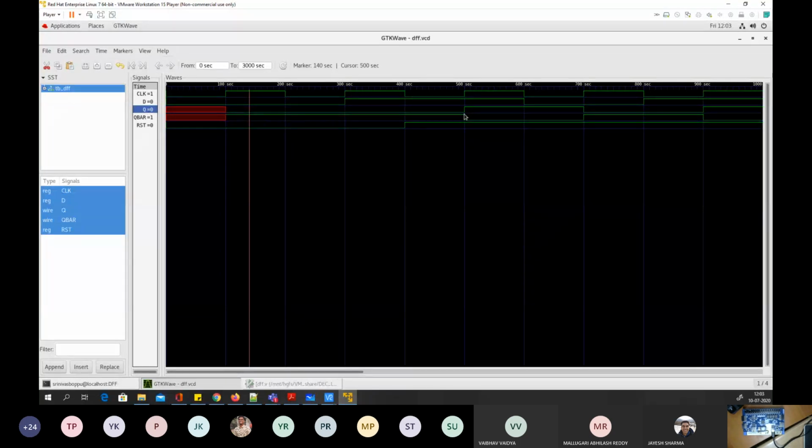Am I clear? Since reset equals 0, reset has a high priority. If reset equals 0, even when the positive edge of the clock comes here, I don't really care what the value of the d input is, because reset is there, so the value should be 0. That is the reason if you look at this signal q, it's always 0. Am I clear? Yes, sir.